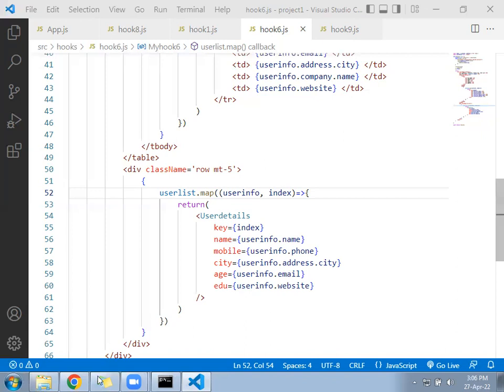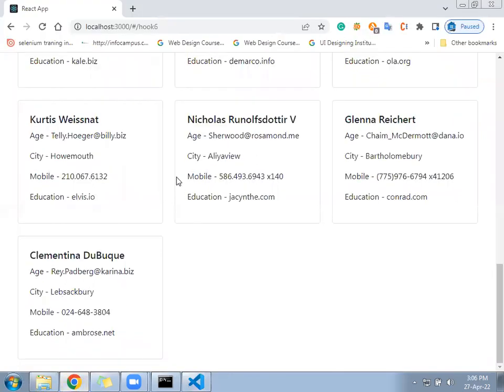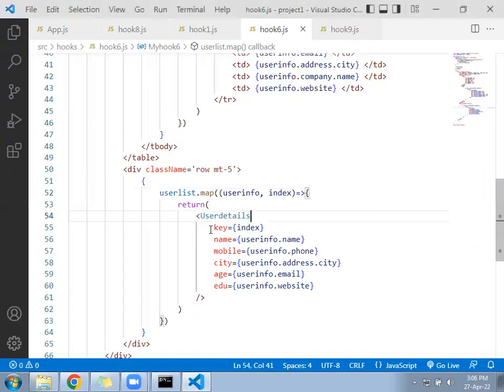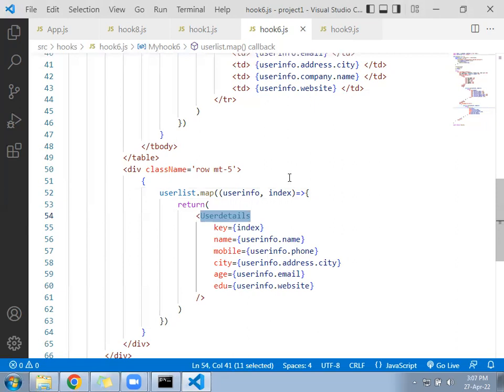Okay, hope it is working. Is the data coming or not? So we are calling the user details component. Because the age field is not there, we have given the email only. Instead of passing empty, we have given the email.